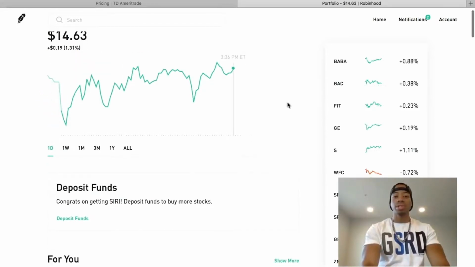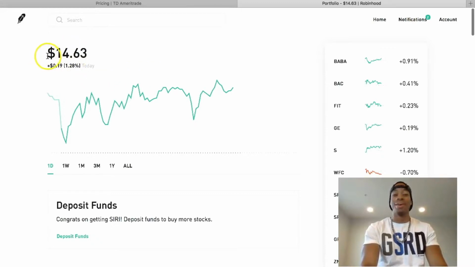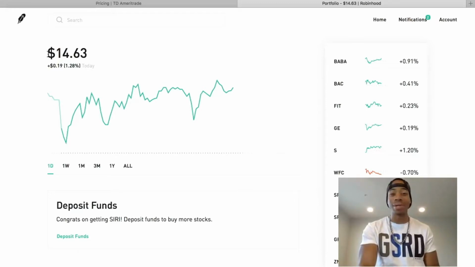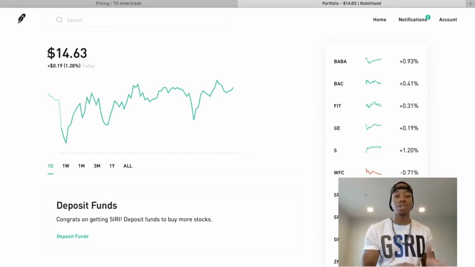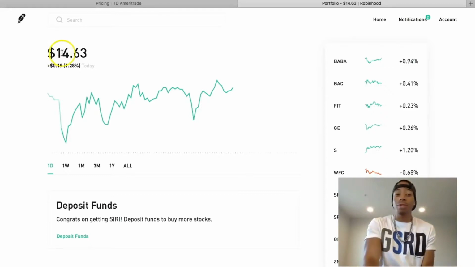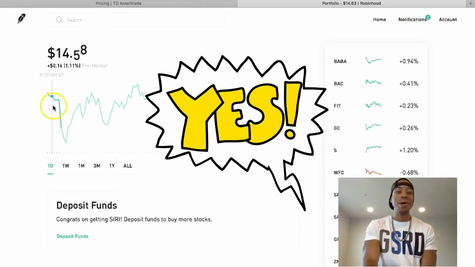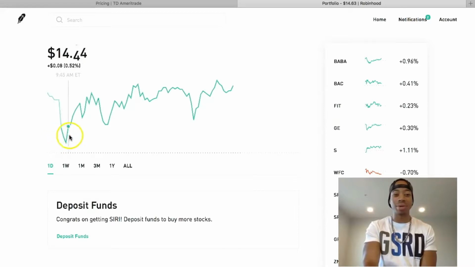It's super simple, as you can tell by the screen. This is my big boy balance right here. I don't use Robinhood every day. I'm in TD Ameritrade because I'm a little more versed. But I got $14, man. I'm balling. But anyway, this shows you your account balance and what it's been doing throughout the day.